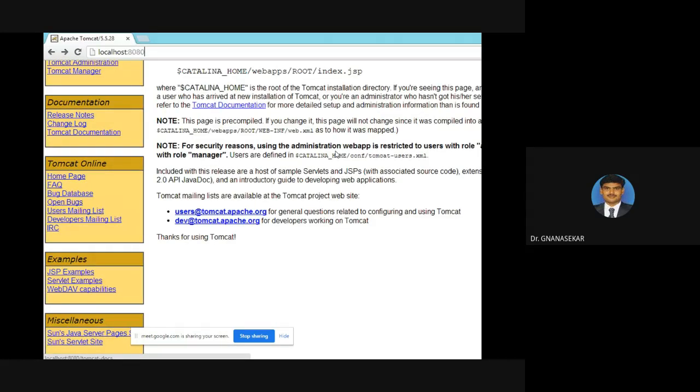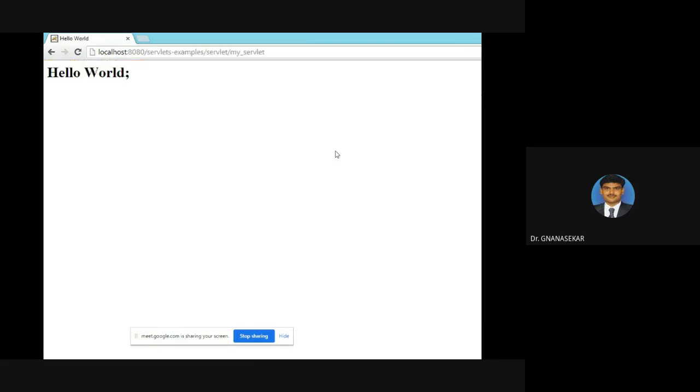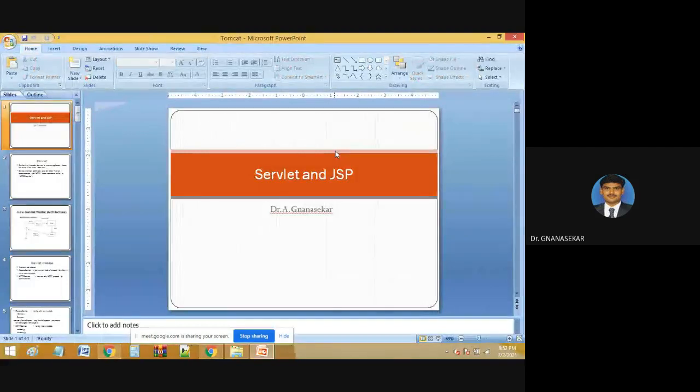Then start the server, go to the URL, and type localhost:8080. After that, this is the URL you have to give, and it will display the output. This is the output of the servlet. Thank you, students.